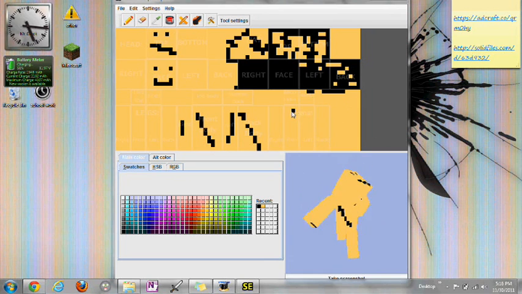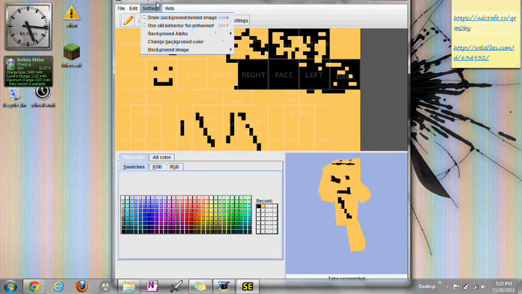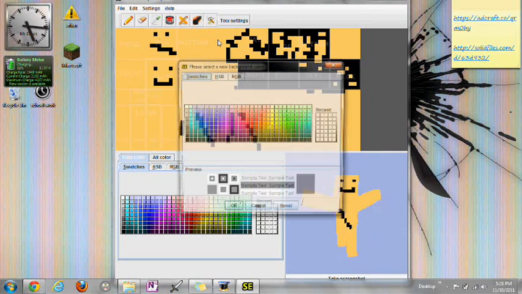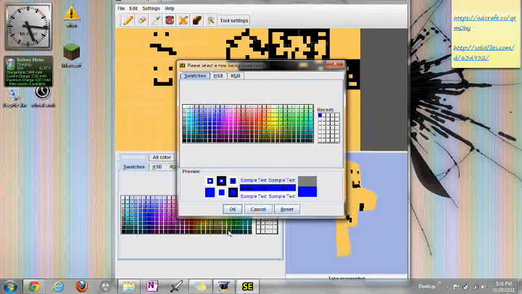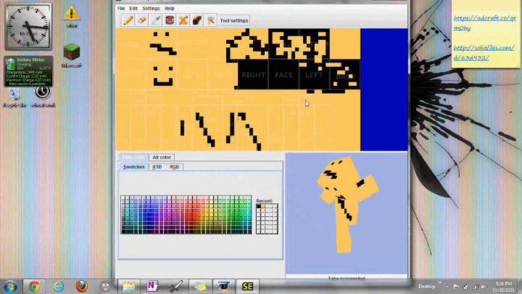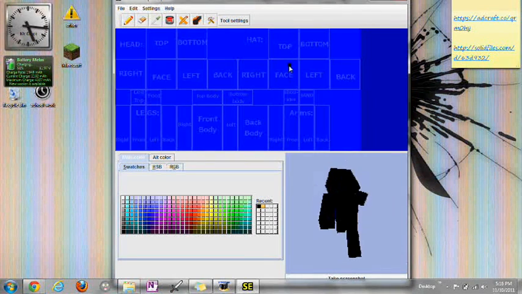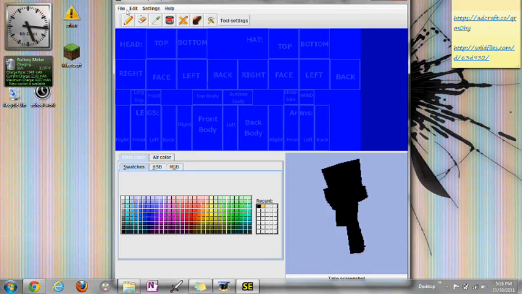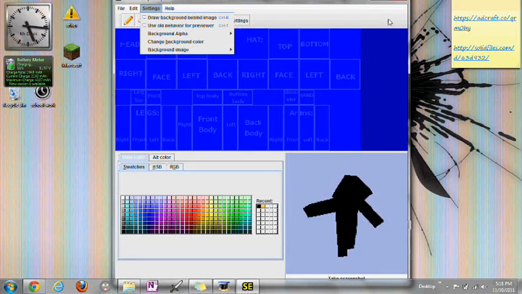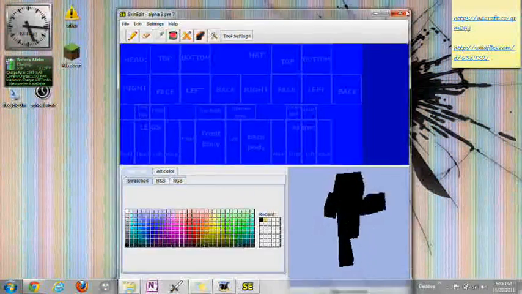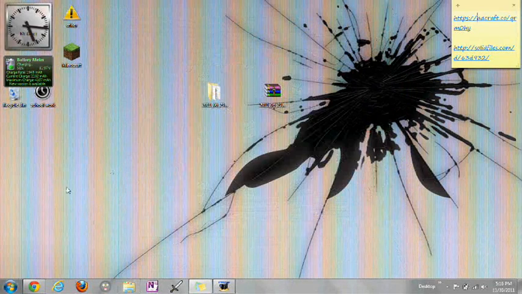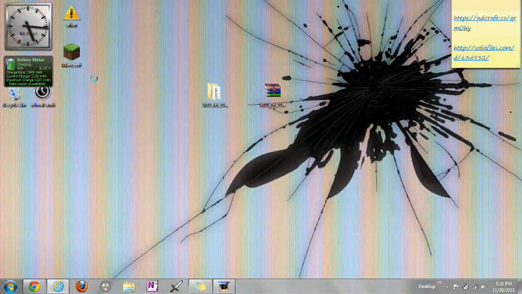You can change the settings, the background. Sometimes when you're doing this, you can't see the writing, which can be quite difficult. So you can go change background color. It comes up with a variety of different things. Press that and the background will go to that. Now I'm going to start a new one. And see, it's all blue. Now all you have to do is save it to a place of your location.